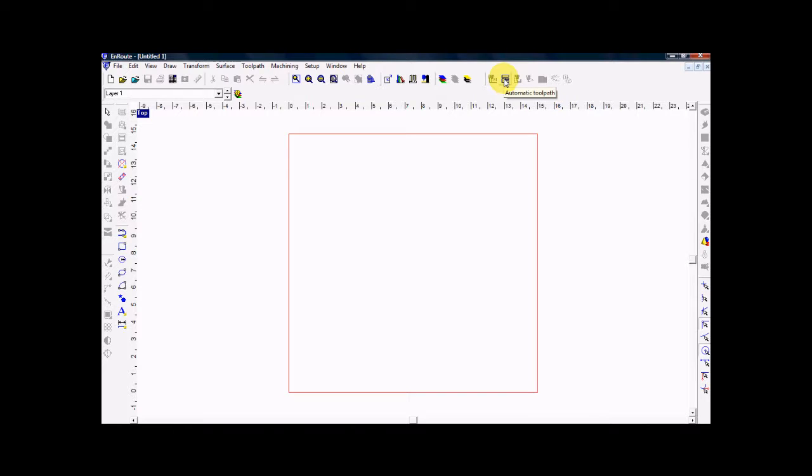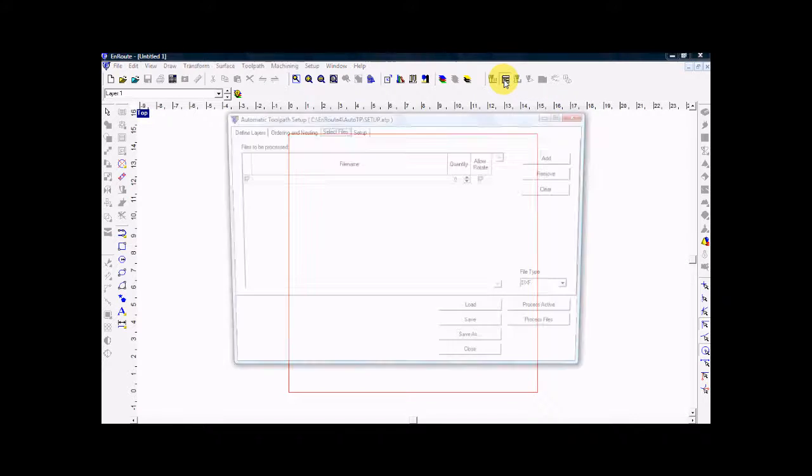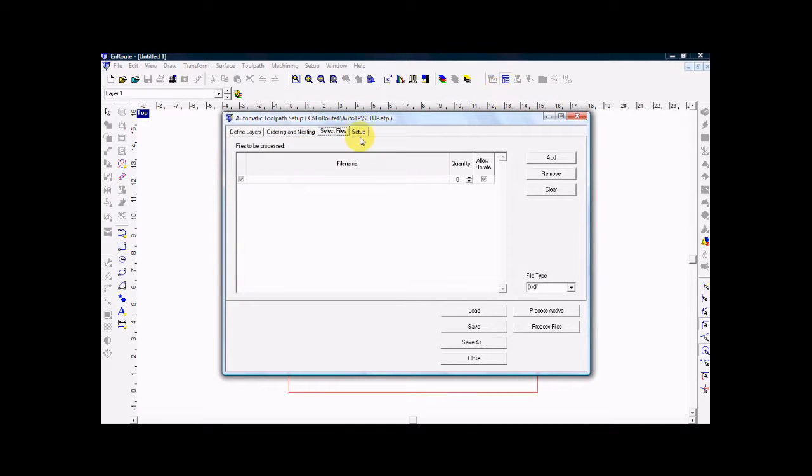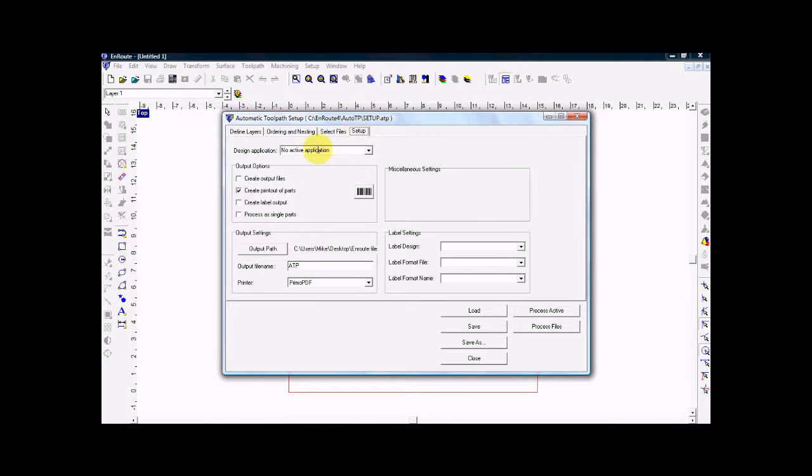I come over, I click on the automatic toolpathing icon. I come to here, this says design application, no active application. So I do want an active application, I want to use this one, KCD. For now, I'm not going to create output files. It would generate tap files that would be ready to cut, but for this demonstration, I don't need those, and it would take more time.